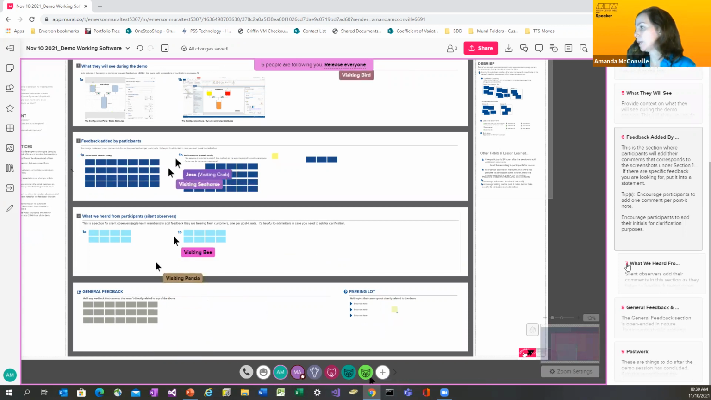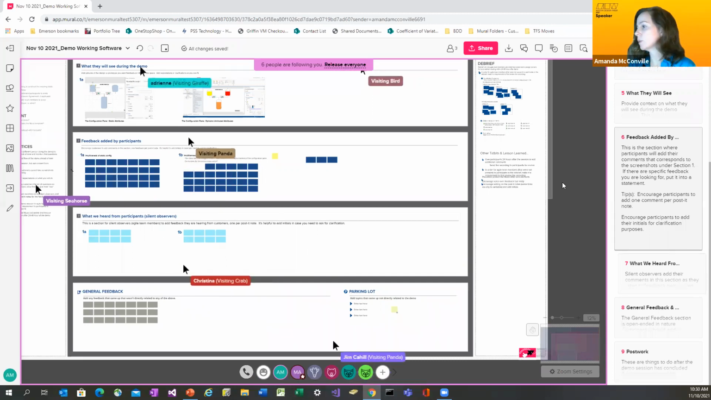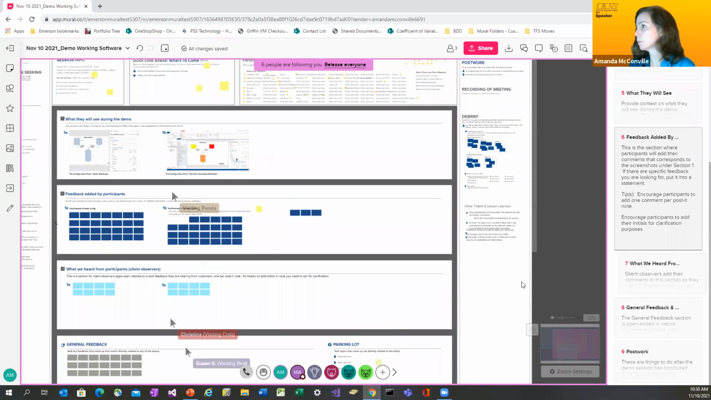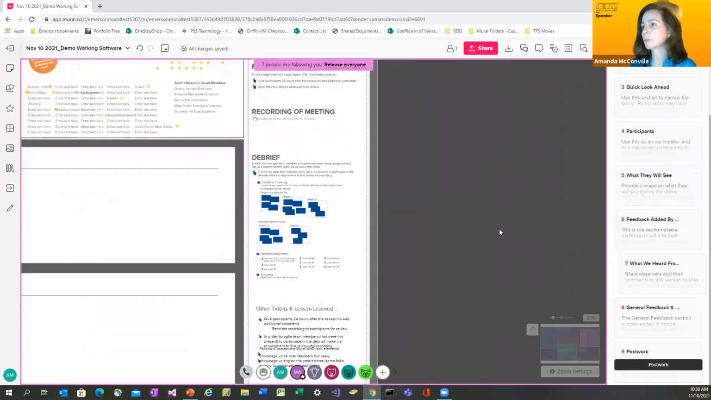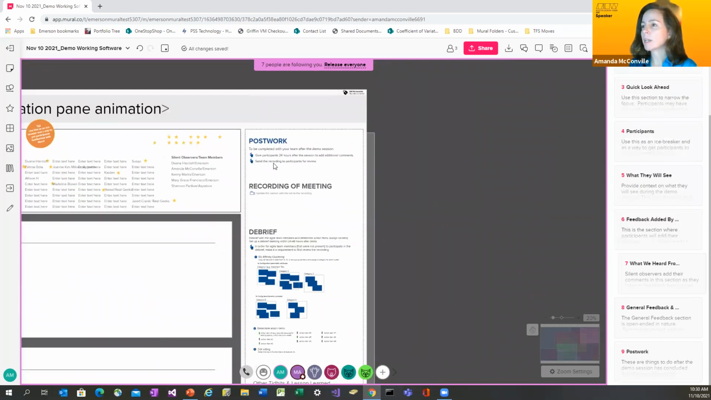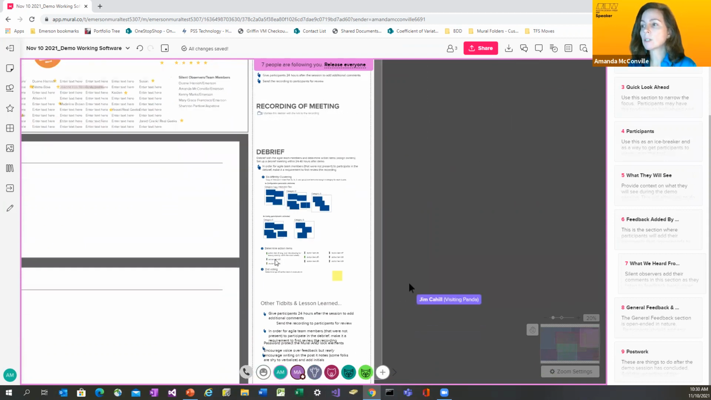That brings me to the wrap up, so the debrief up here and the post, we call it the post work. You can get to it from here. Should zoom in a little. This is something that you do after the demo session. If you have time you can do it then, or you can schedule a time later to do it. Basically you would update the recording of the meeting so folks have that, and then you would go through the stickies and do the voting.